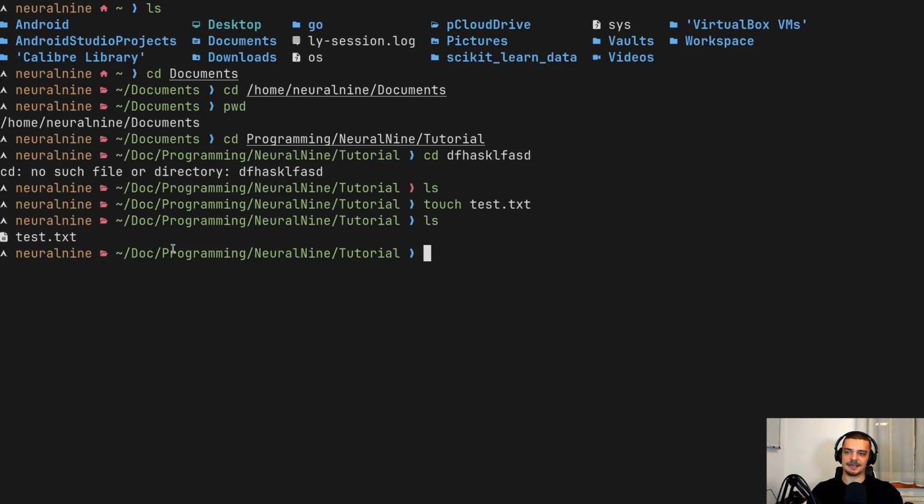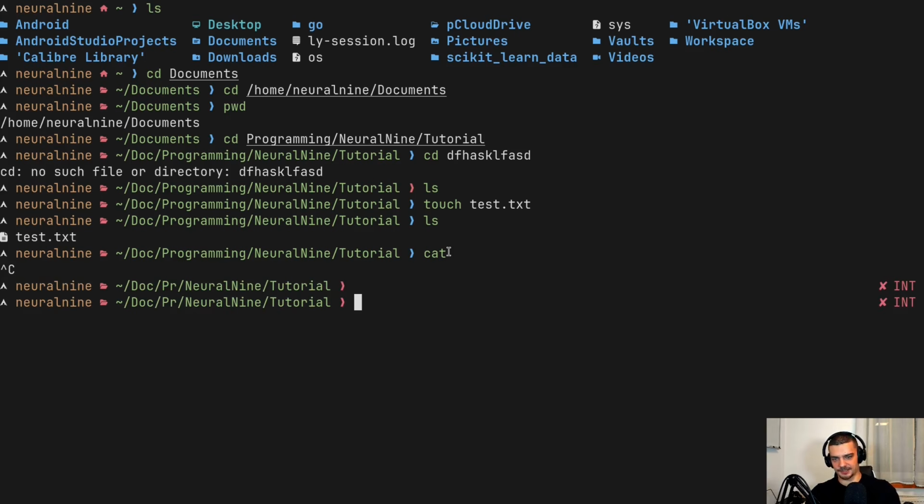Now, how can I see what the content of a file is? I can use a different command again called cat, C-A-T. So if I type cat, actually I need to, of course, provide the file name, cat test.txt. This prints nothing because there's nothing inside of test.txt. There's no content in it, so I don't see anything.